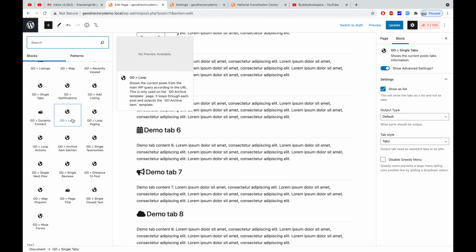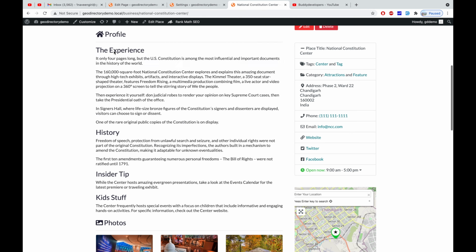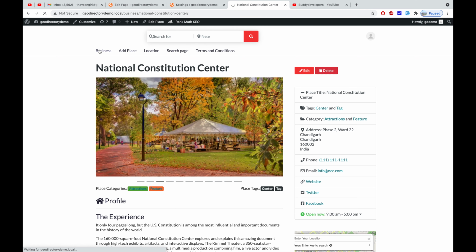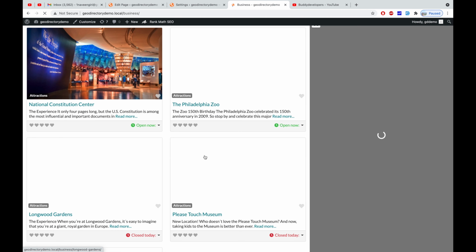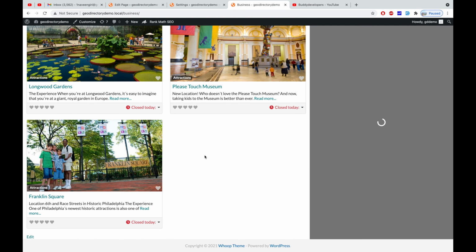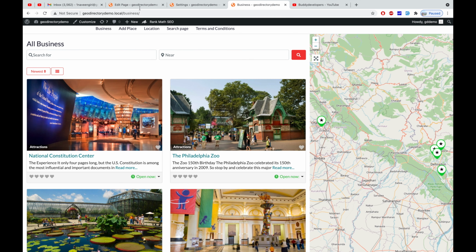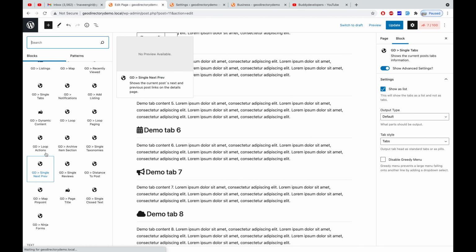Then you have GD loops, which basically shows the archive listing in loop format, like you have the archive pages. So all the listings that you have here are part of a loop that is going on in this page. So this shortcode can help you to show the listings, but most probably it is used on the GD archive page.